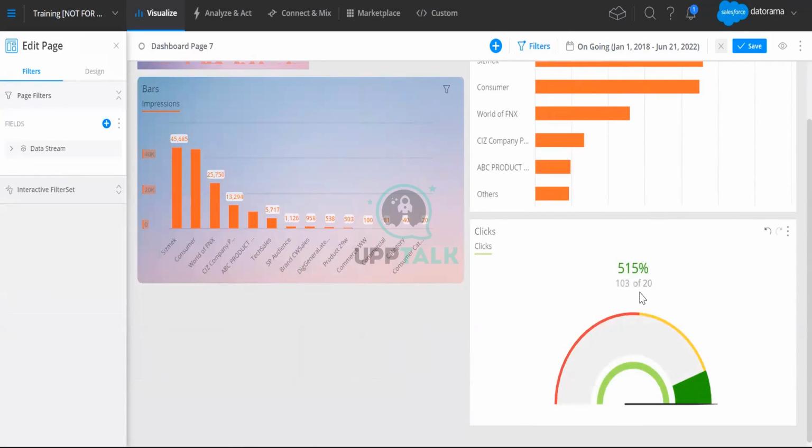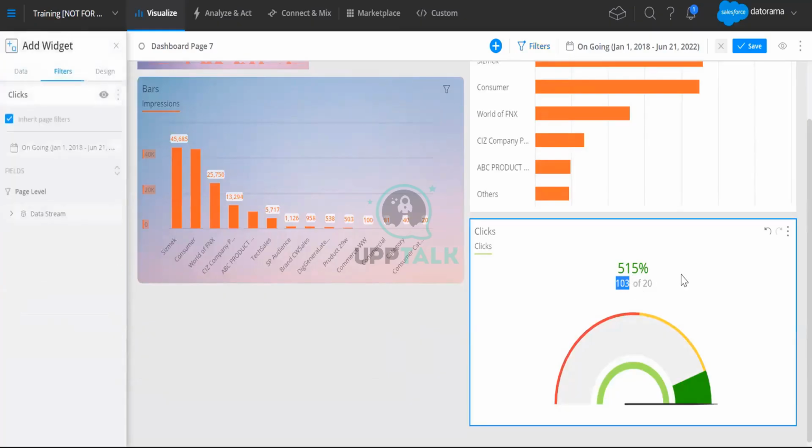I had put the goal as 20 and it has reached 103. In that period, it has achieved 515%. If 20 was my goal and 103 is received, we get this percentage which is shown in the goals.